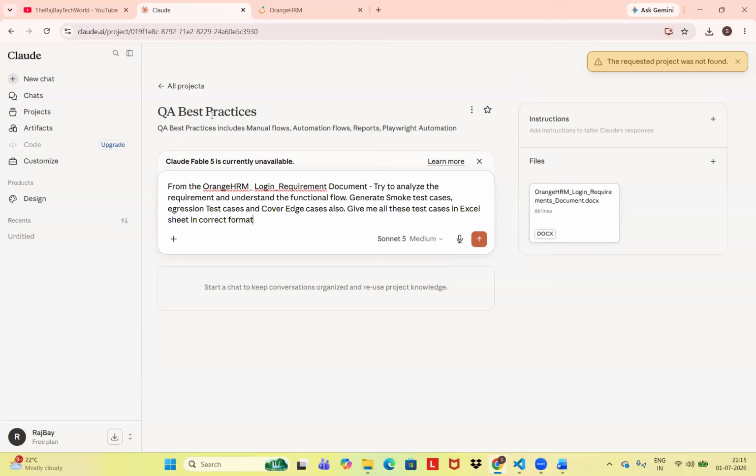So tomorrow, if you come here, you can come to the projects. Once you try to create the projects, Claude reads every project's data. So tomorrow whenever you come and see, this data will be available. That is one of the main things you can get. Tomorrow you will get the data.